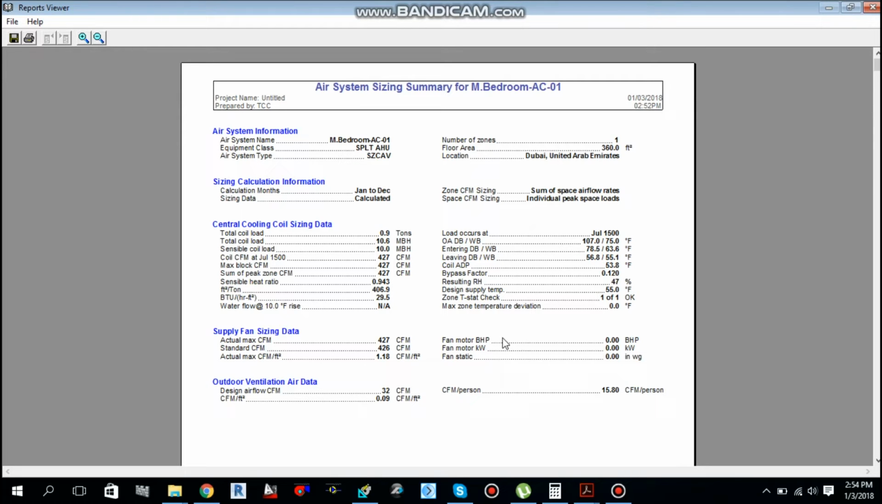In my next video I will tell you guys the same heat load calculation but by using the E20 form, and then we will compare the results of the E20 form and the HAP software.